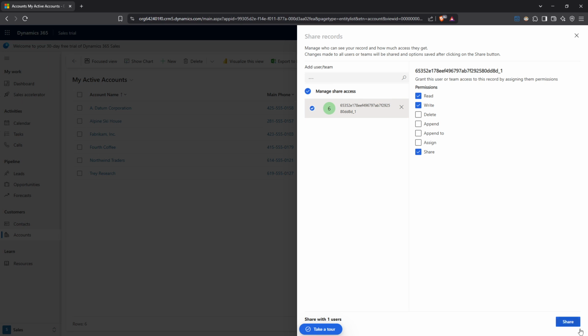After you've configured the user or team permissions to your liking, head over to that final Share button in the bottom corner of your window. Give it a click and voila! You have successfully shared your personal view within Dynamics 365.